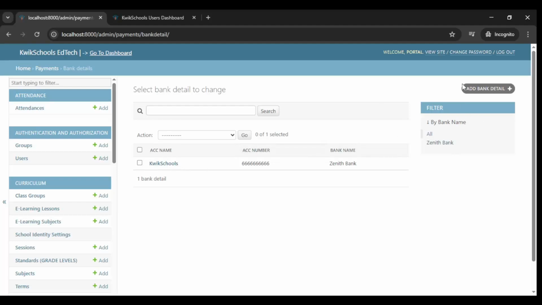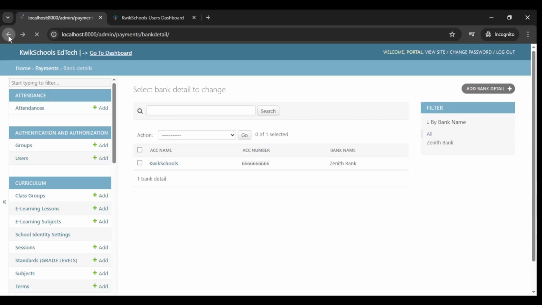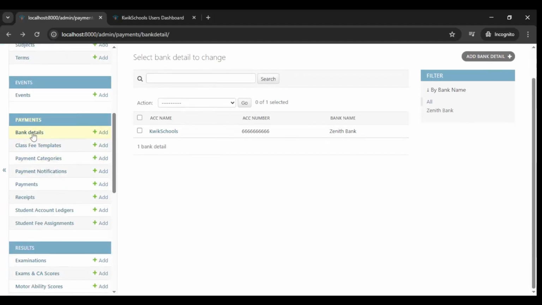If you want to enter account details, just click on this button, add bank detail. Once you click on bank detail, it just requires you to put the account name, the account number, and then the bank name. Once you have entered all this, then you can save it. But in this case, we have already entered, so we will not be burdened to enter any other account again. So that is the way to enter a bank account.